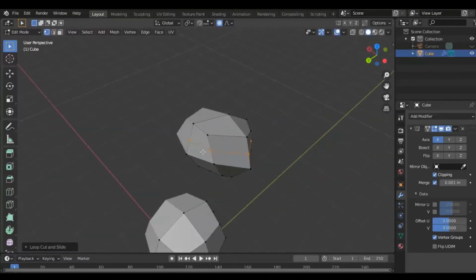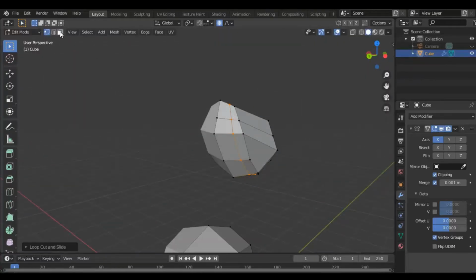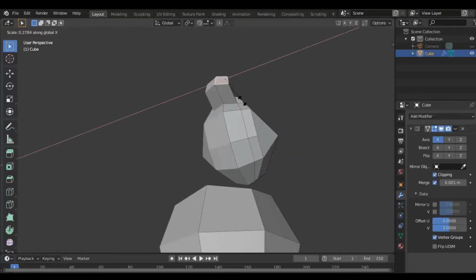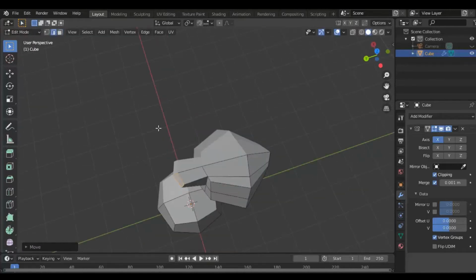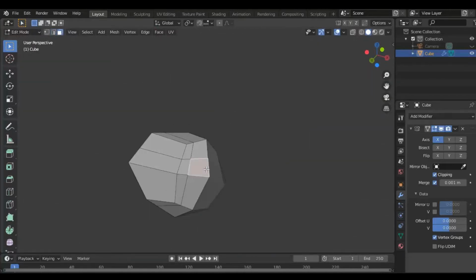Let's add a loop cut so we can have more possibilities on this mesh, because there are many vertices we add by using loop cut. The shortcut for loop cut is Ctrl R.